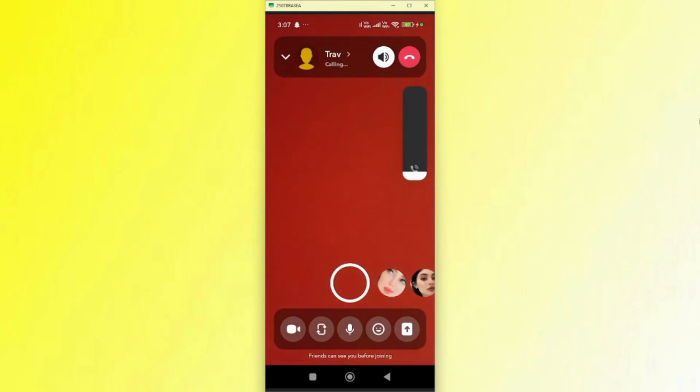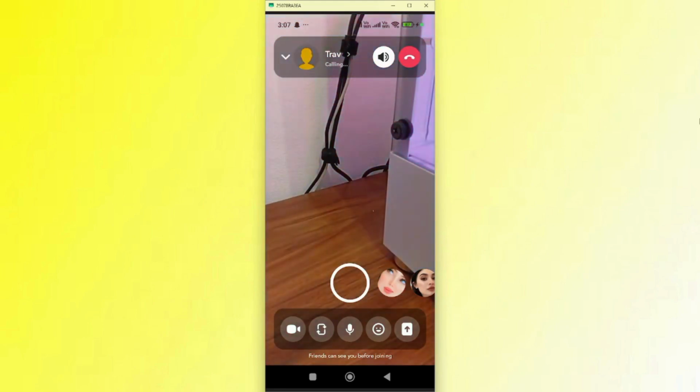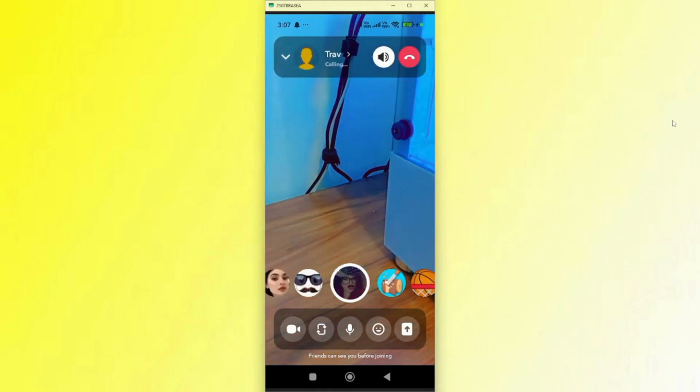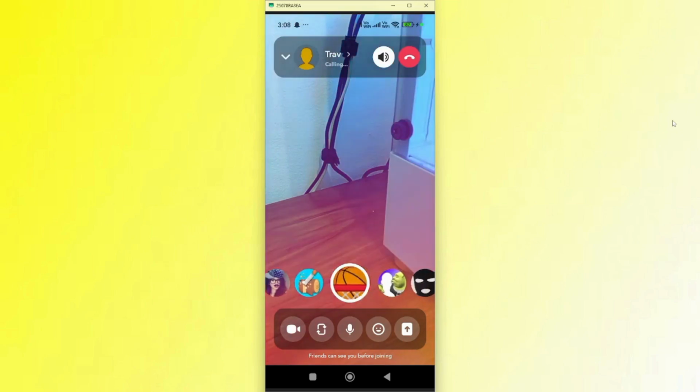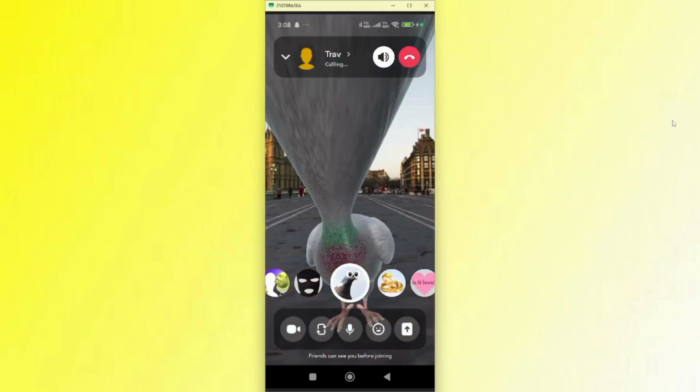Remember, don't worry if your dashboard looks slightly different. Updates can change the layout a bit. It's totally normal if this takes a moment, so just enjoy the process of experimenting with different effects. As you apply filters, you'll notice how they can transform your video call experience, making it more fun and lively. Whether you want to add a silly hat, a beautiful background, or even some animated effects, Snapchat has you covered.